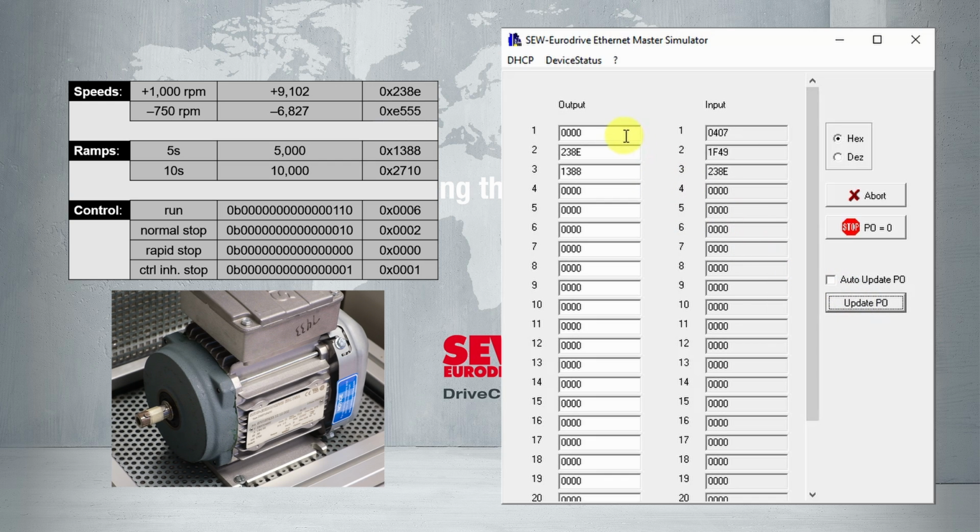All right, speed up again, and finally we'll try a controller inhibit stop. This just cuts off the output transistors and the motor can coast. It will stop pretty quickly here because I don't have a load on it, so I'll put a 1, Update PO, and it did indeed stop quickly. All right, well that worked pretty well.